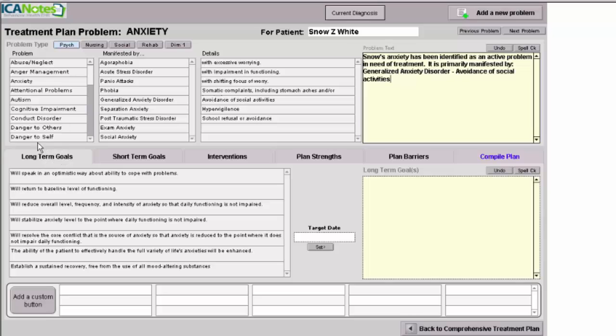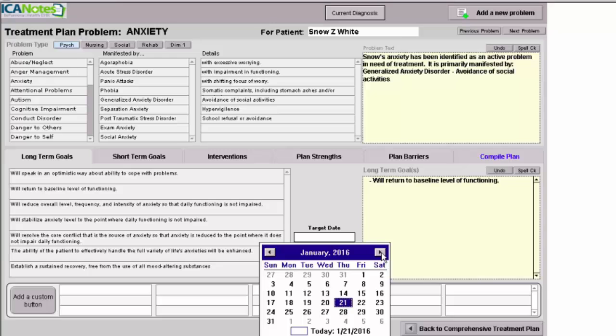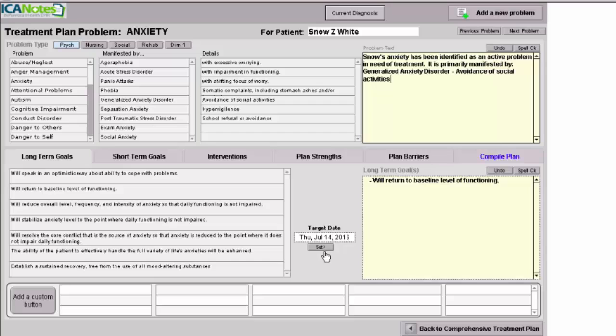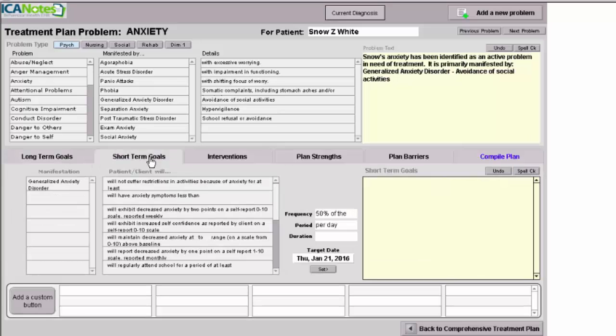In ICANotes, you only need to select one long-term goal. And I'm going to say that her long-term goal will be to return to her baseline level of functioning. The program has put that sentence in, and I'm going to give her 6 months to get to there. Roughly 6 months, and insert that target date in here. We're going to come forward into the short-term goals.